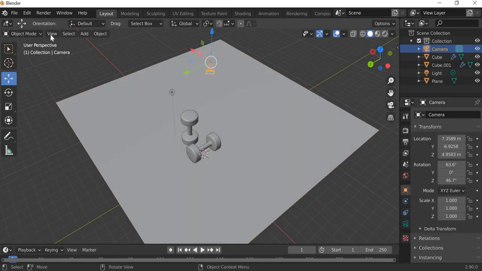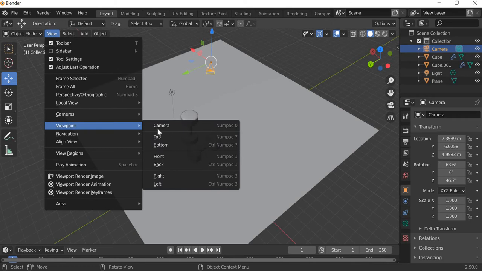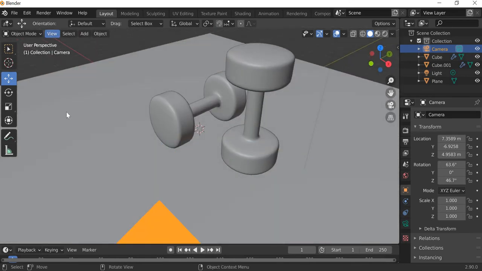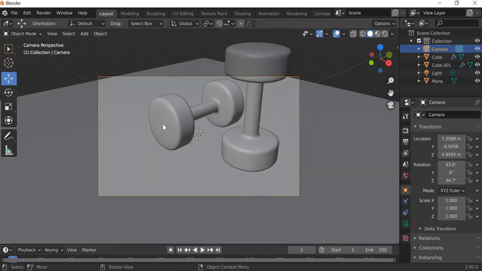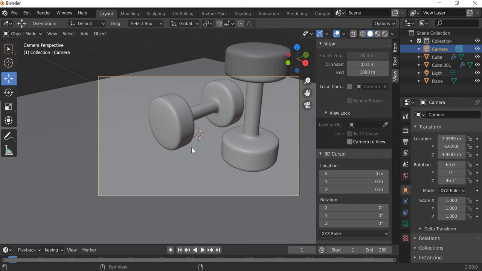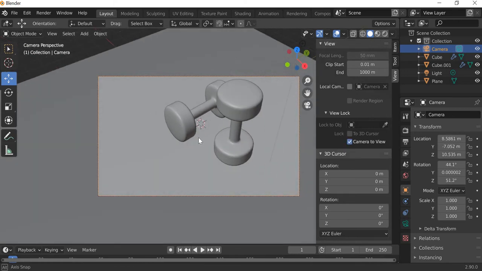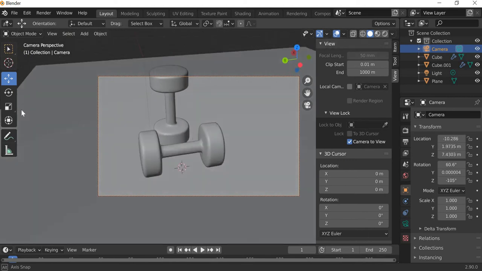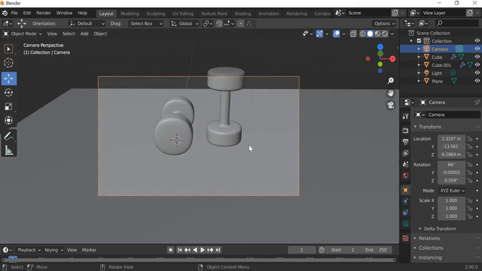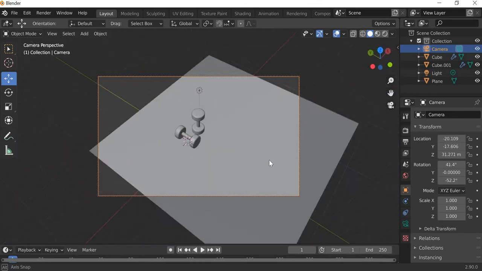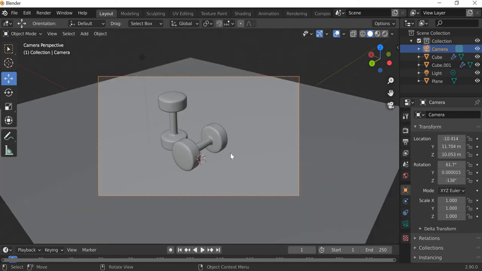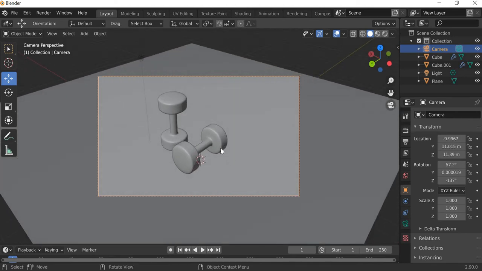Alright, so we look at the camera, go to view, viewpoint camera. So now we are looking at the camera. I'll hit the N key on the keyboard, go to view and lock the camera. Okay, so we'll position our camera. We want to position the camera so that the longer side is there. Okay, so we'll zoom in and that's how our camera is going to be.